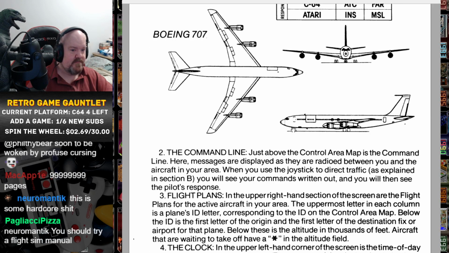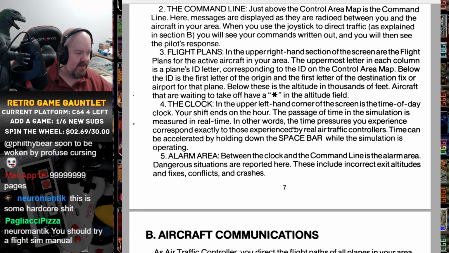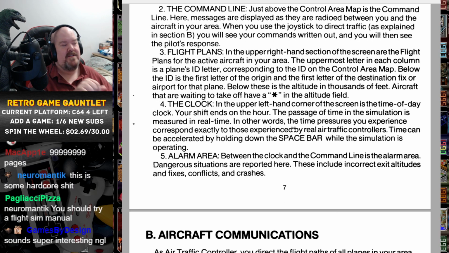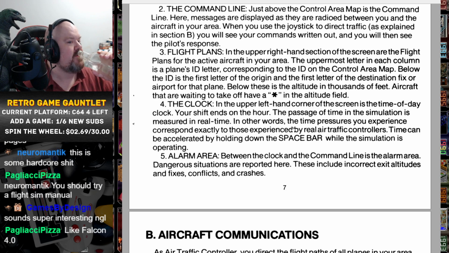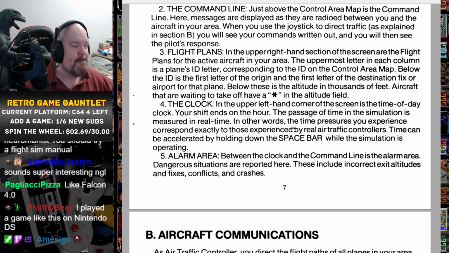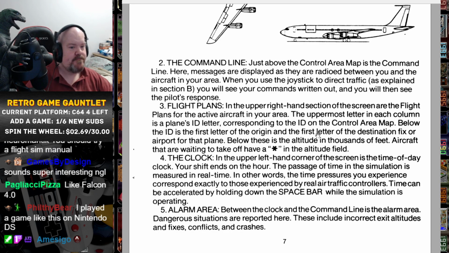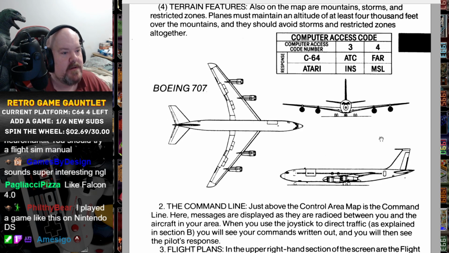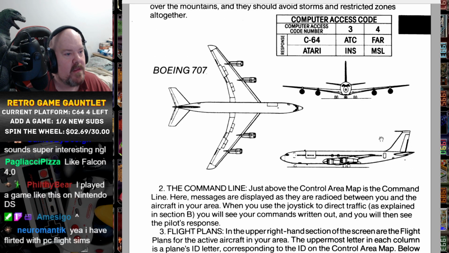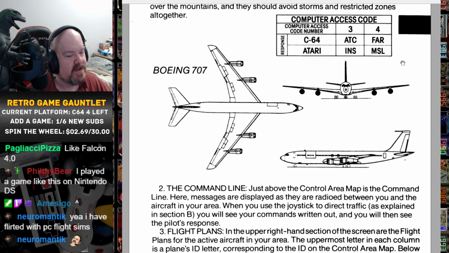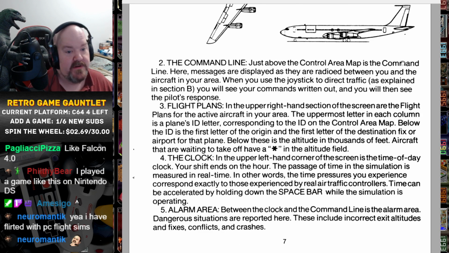Okay. Yeah, go look up the manual for Falcon 4. 1,500 pages or something. There's more access codes. Okay, there's copy protection all throughout the manual.